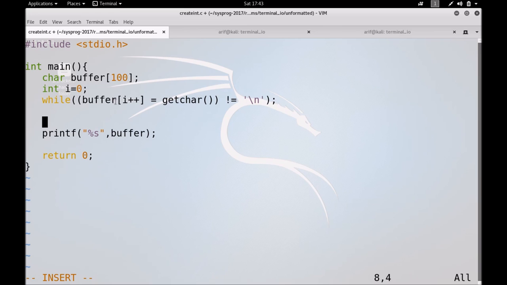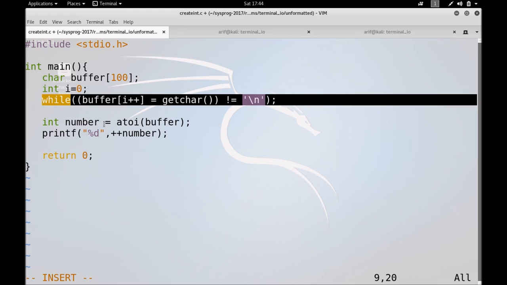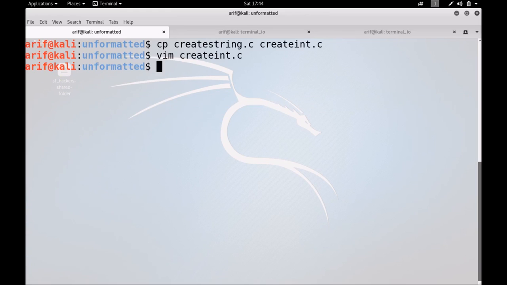I can use int number is equal to, let me use a function atoi. I can write my own as well, ASCII to int. So it will convert the numbers in this buffer to an integer, and then let me print it using %d. Let me write number over here and let me do plus plus over here so that you can be sure that it has been converted to a number. So this way I can get a string in this buffer and I can change it to an integer number. So let me see whether this works or not.